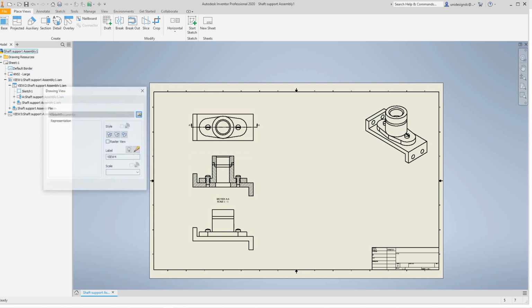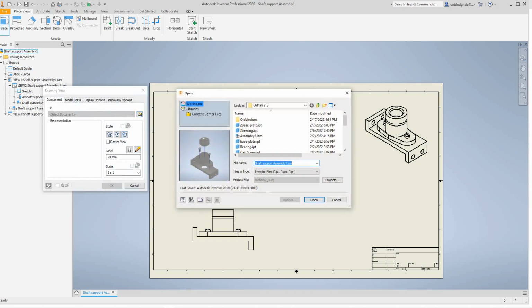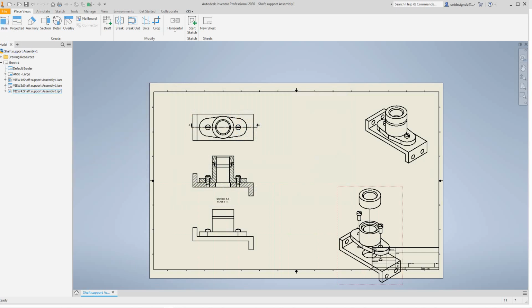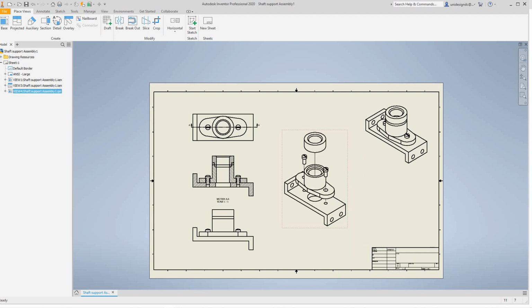Let's go base, and I want to select our exploded view. I'm going to open it and place it right there, then say OK. Once I have it here, I can drag it and move it, so I'm going to move it right about here.